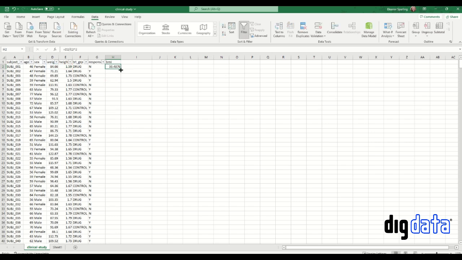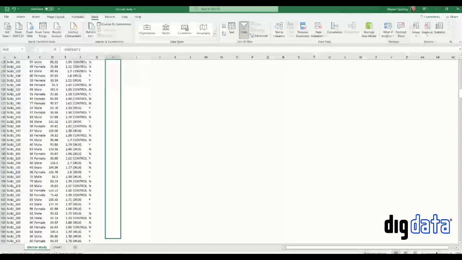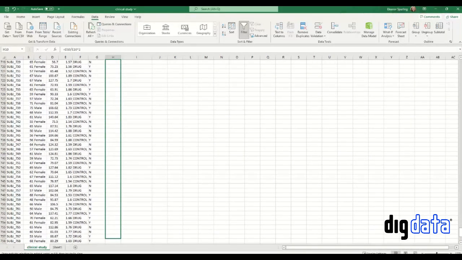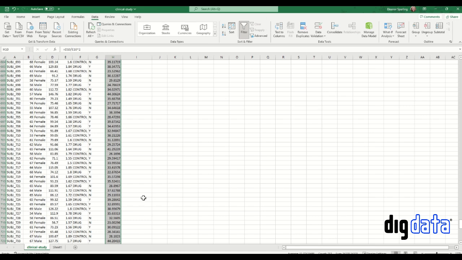And there we go. And now I'm just going to populate the rest of my cells with that same formula. So I'm going to go all the way down to the bottom. Oh my gosh, I'm dragging for ages. Here we go. So we've got all of my BMI down there.